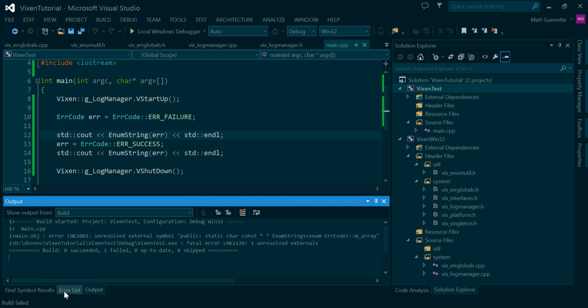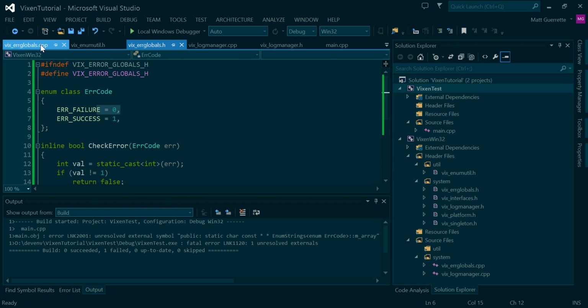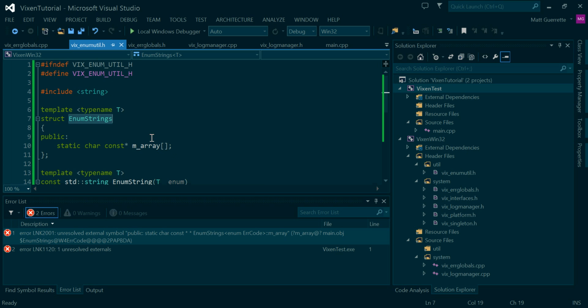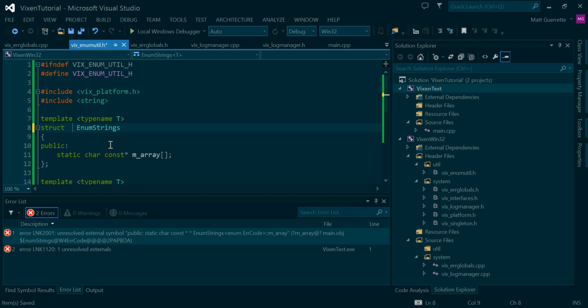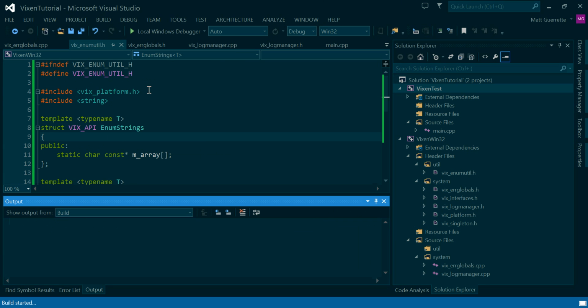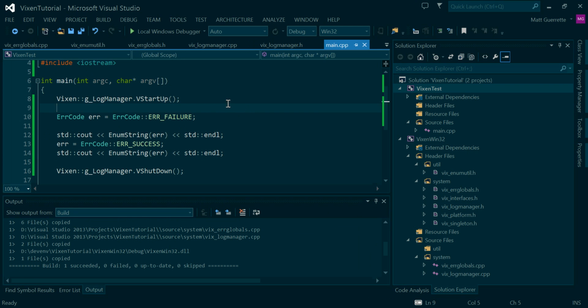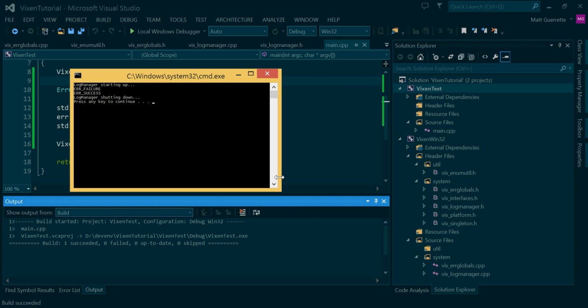Of course, that has an issue, and that's because we didn't export the... Is that because we didn't export that? Actually, yeah. This needs to be exported, because that is actually a class that needs to be linked. So let's build. Okay. And let's run again. And there we go. We see starting up, failure, error, success, and shutting down.